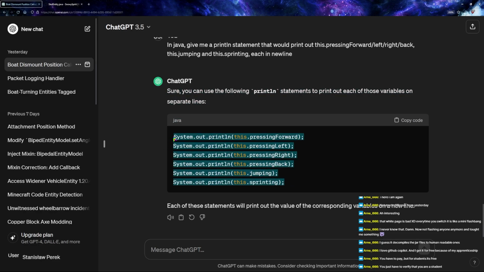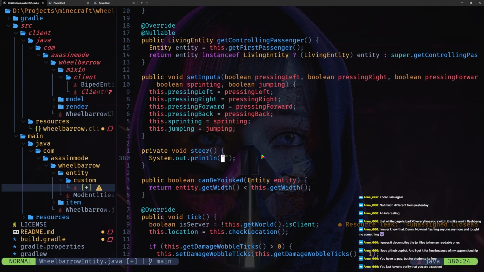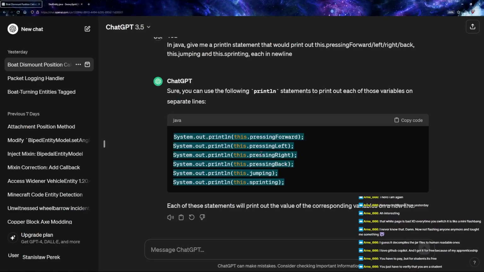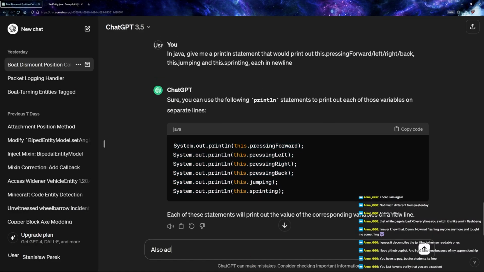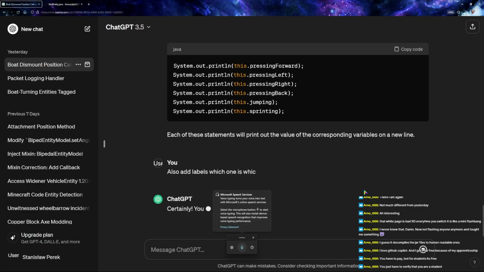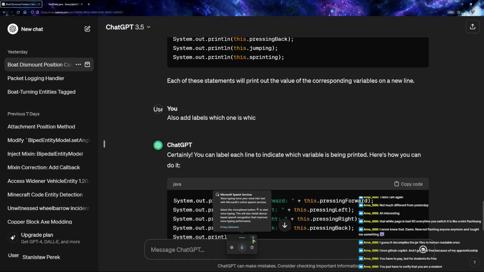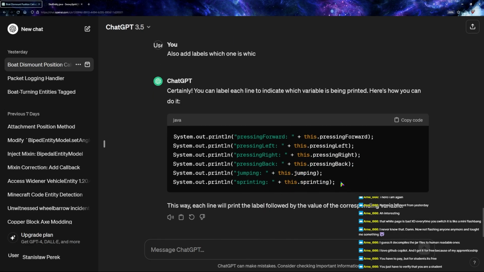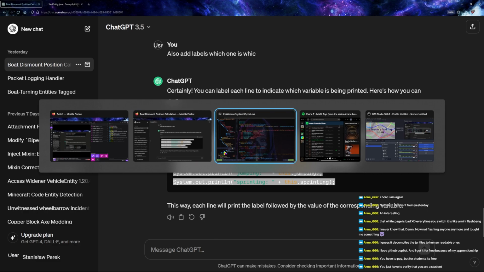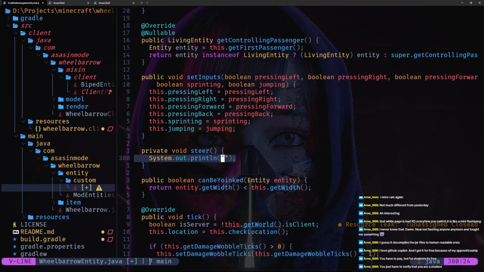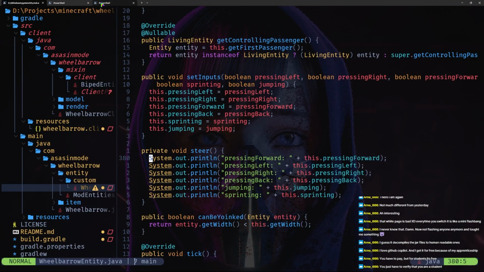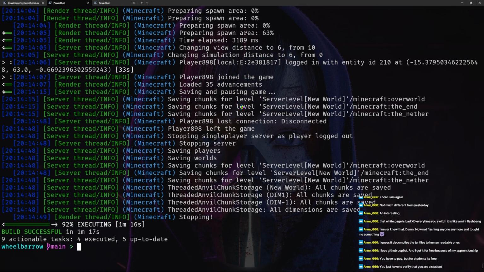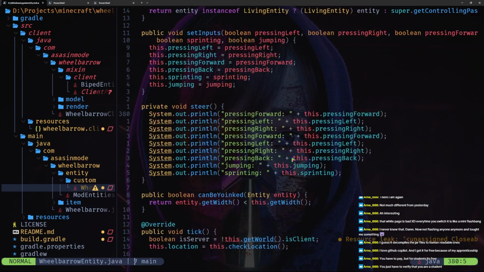Okay, I mean, I thought it would do it in one system print line, but I mean, these are fine. Also, odd labels, which one is which areas. You just have to verify that you are a student. Unfortunately, I'm not. Okay, but I mean, it took considerably longer for me to ask Copilot, rather, ChatGPT to do that. That's fine.